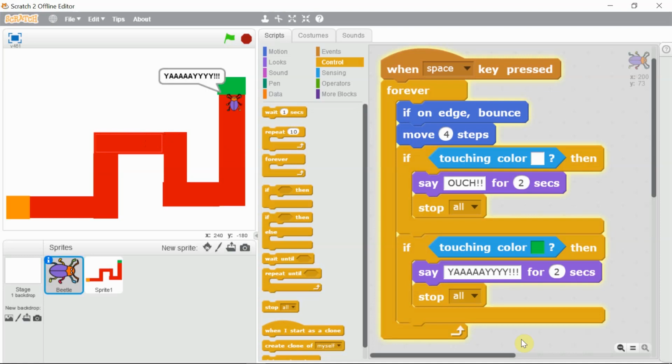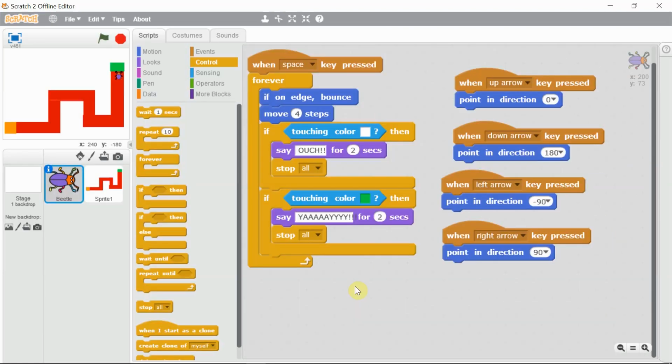Did you see? And this will keep going on forever. This is the complete script. All those when up arrow, down arrow, left arrow, right arrow blocks are the control blocks for the beetle movement. The forever block is taking care of the entire game.